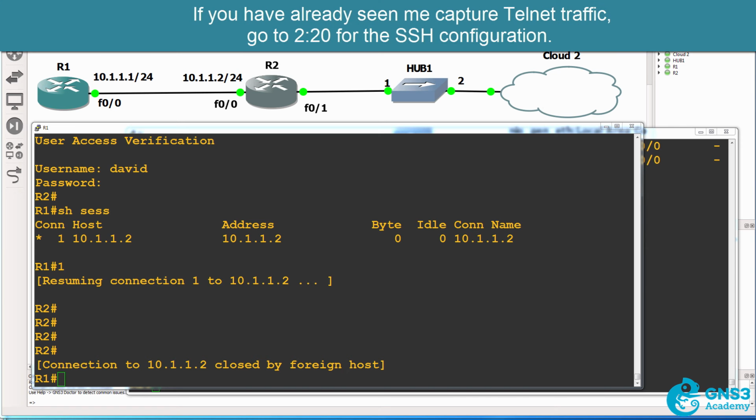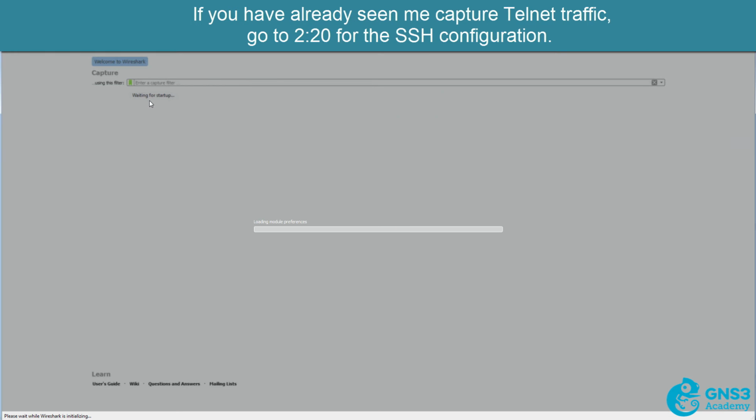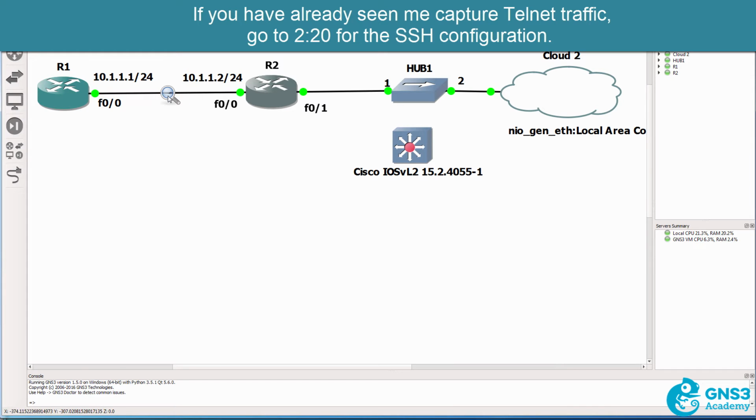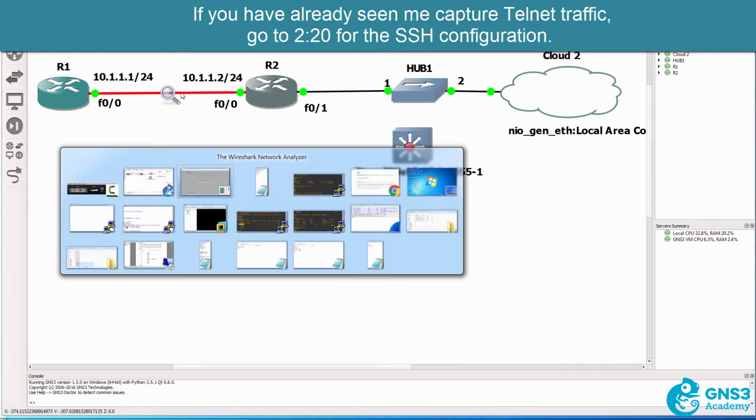Now, as demonstrated in a separate video, Telnet sends traffic in clear text, and passwords and data can easily be captured on the wire, so it's better to use SSH. So as an example, I'll capture the traffic between router 1 and router 2.